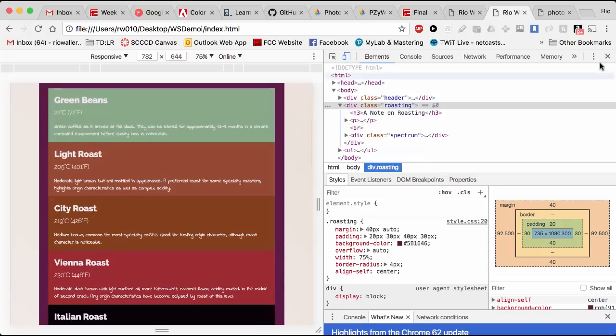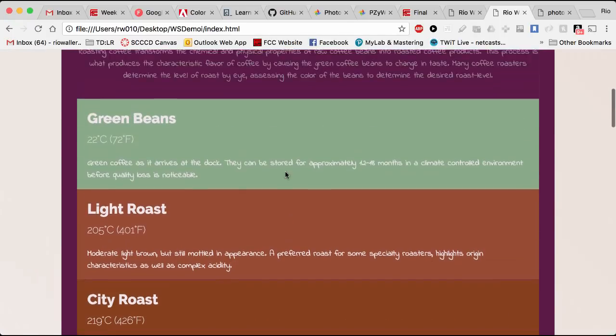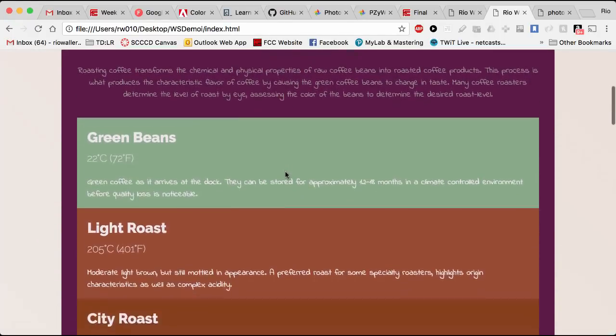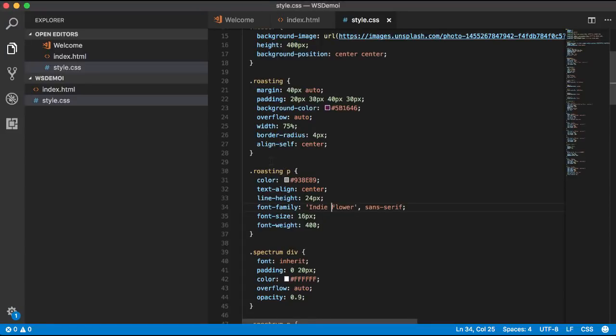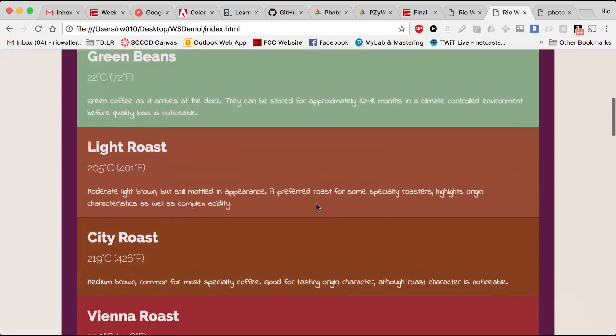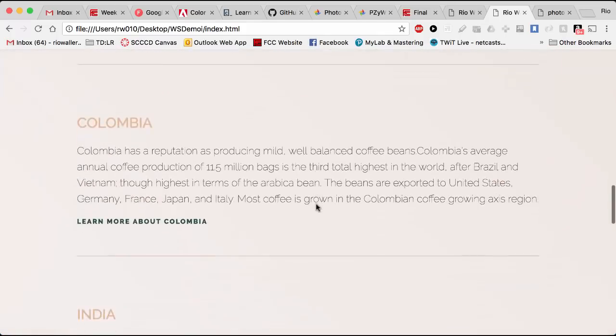Oh, that's cool. Let's see if you can see it. Check that out. So what did I change? I changed it on the roasting, so that means any paragraph within that roasting class got changed to that Indie Flower. So again, that's a great way to customize your page.